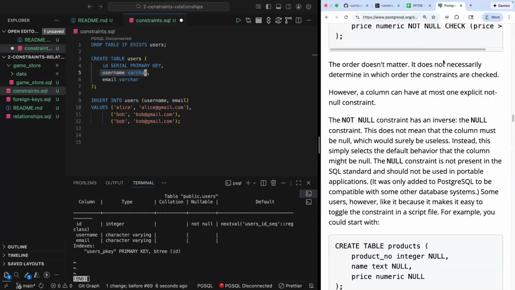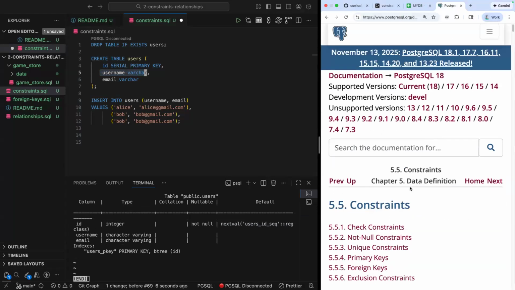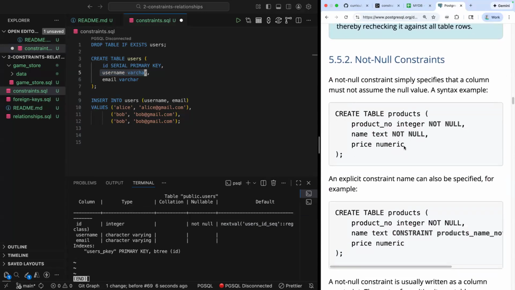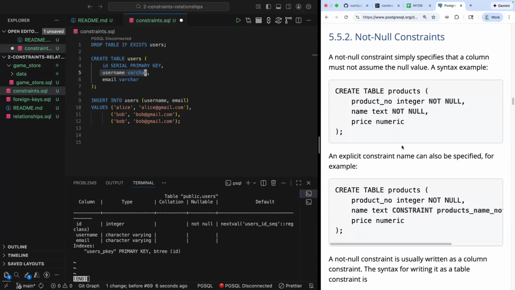To hop back up to Postgres constraints, let's go check out their docs for the not null constraint. And again, I really recommend having the Postgres docs up because I think their examples are pretty great. Not null is pretty straightforward. It says that a column must not assume a null value.